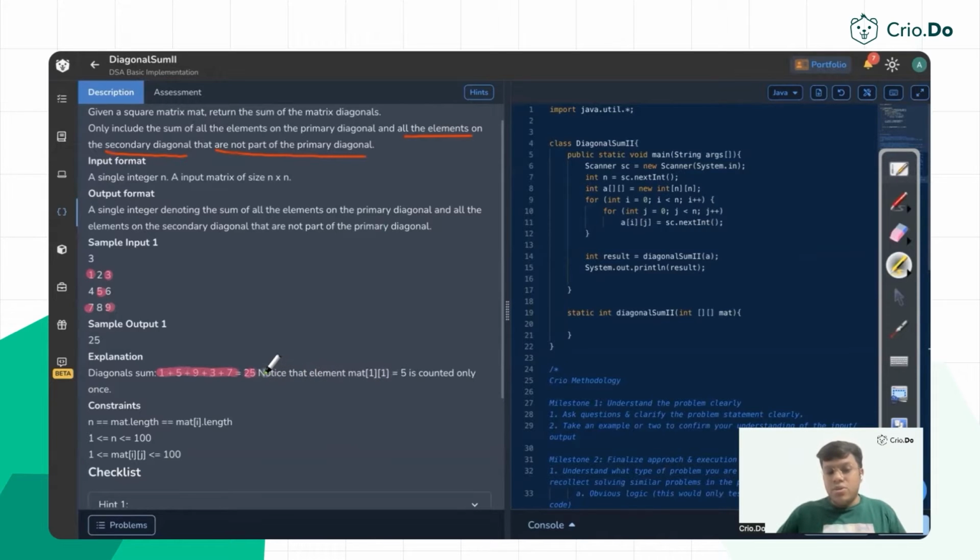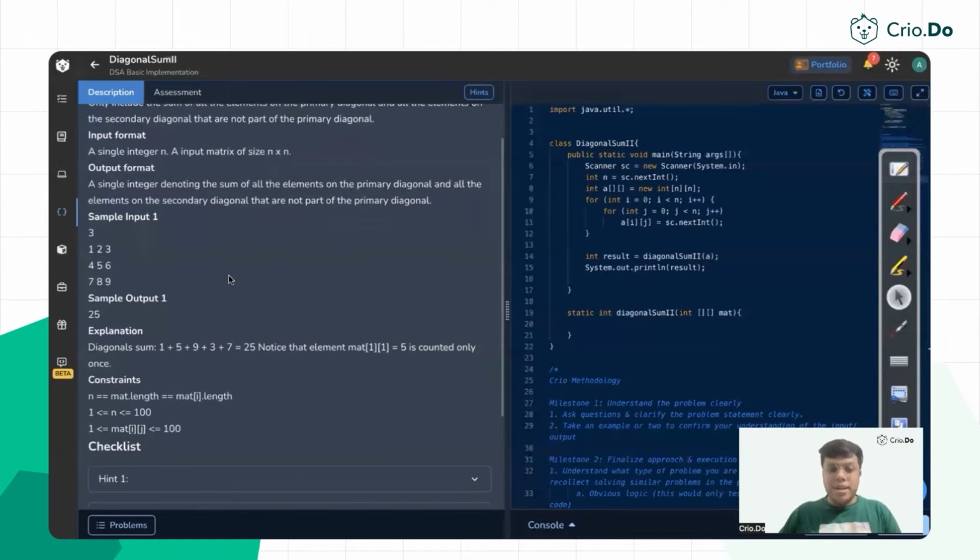It is mentioned in the note that the element mat of 1 comma 1, which has value 5, is counted only once. Do not take it twice because it is present in both the diagonals. If it is present in both the diagonals, still take it once only. So that corner case we have to keep in mind. We have to figure out what types of matrix will have this kind of corner case. But before that, let's try to have some more test cases to understand the problem statement more clearly.